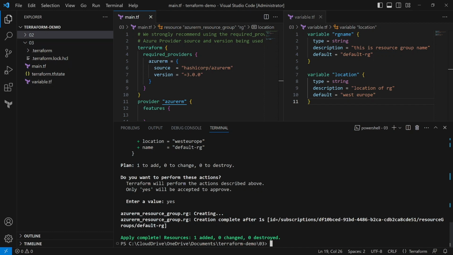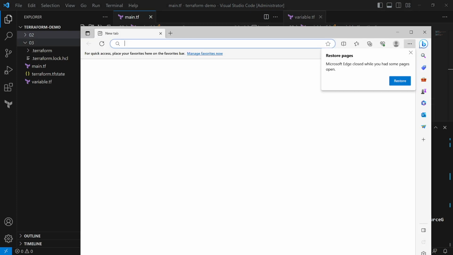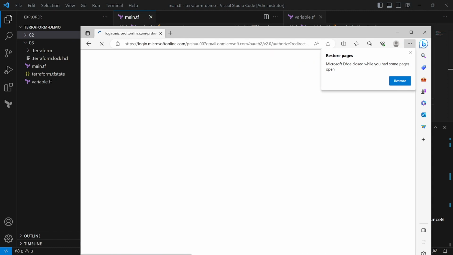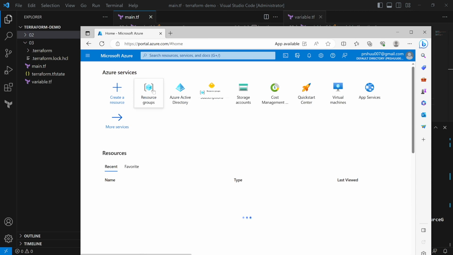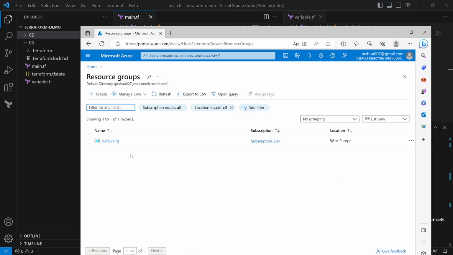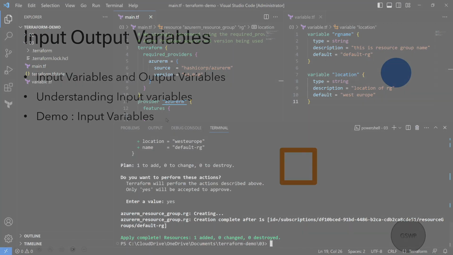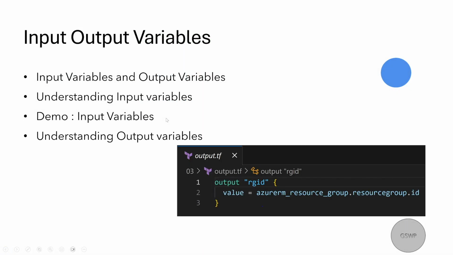And in the portal, if I want to check, just a second, let me open it, portal.azure.com, resource group, and you can see this resource group has been created. Good. Let me go to the presentation once again. Okay, demo completed. Next one is understanding the output variables.